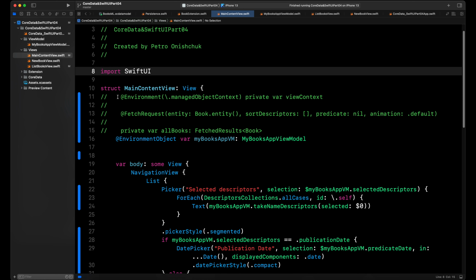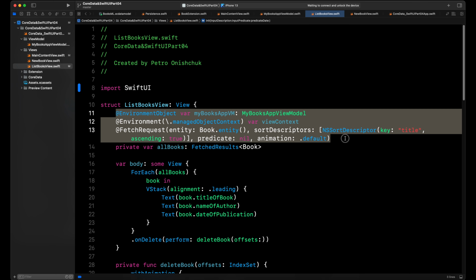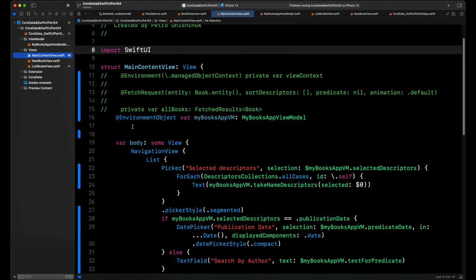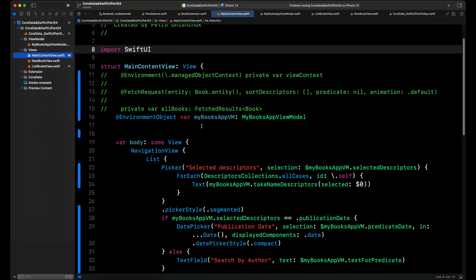Now inside our main content view, we don't need our environment view context, and also we don't need the fetch request, and also we don't need the all book property, because all these properties will be used in our list of book view. As you can see, now we'll be using these properties inside that view. And now I comment this property, and now I can delete it. And also, as you can see, we have the property myBookUpViewModel. This property will hold our myBookUpViewModel object.